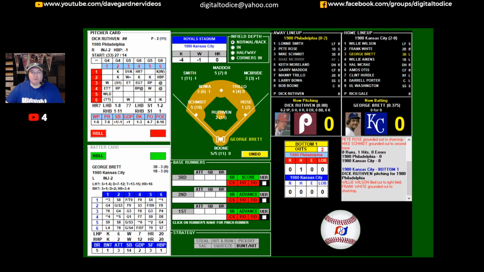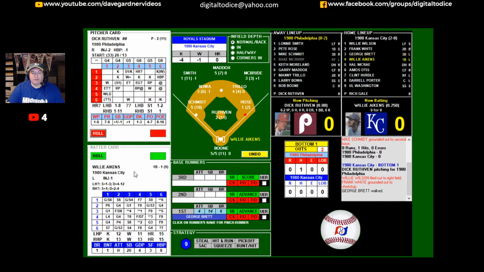Okay, so we're in the bottom of the first with 2 outs now, because Wilson flied out and then Frank White grounded to short. So we got George Brett with the pine tar. 1-3, possible walk. Yes, he will walk. So Brett's on first, and it's going to be no steal.